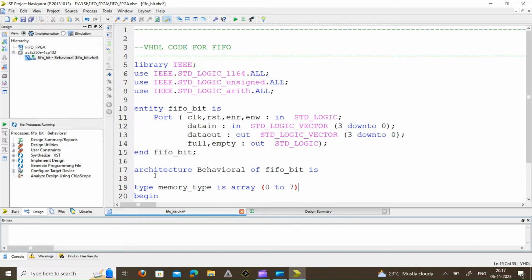Array of 0 to 7 means there are total 8 locations we are considering, and at each location we have to store data. So we can define std underscore logic underscore vector, and at each location we have to store 4 bit of data. So we can write 3 down to 0 and then put semicolon. So this is the way we can define memory with type function.